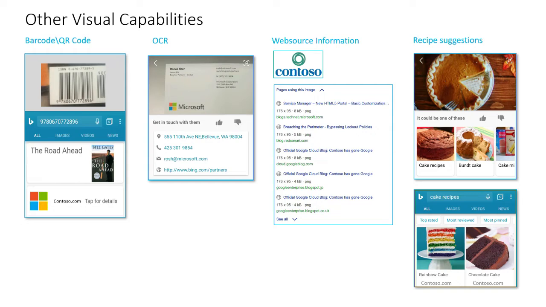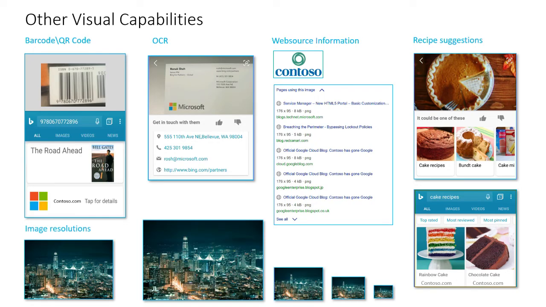On top of that, you can also get recipes. So if you take a picture of a cake, you get cake recipes. Other things are like image resolution. So you have an image in some particular resolution, you get HD of that or smaller resolutions. Now this by itself is not interesting, but if you combine this with license attribution, right? This becomes really interesting. For example, if this image is copyrighted, or you have to pay something for this, and if you get a slightly better resolution which is free of cost, then you are saving money for your business.